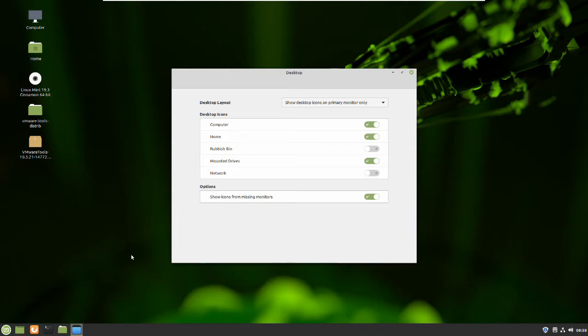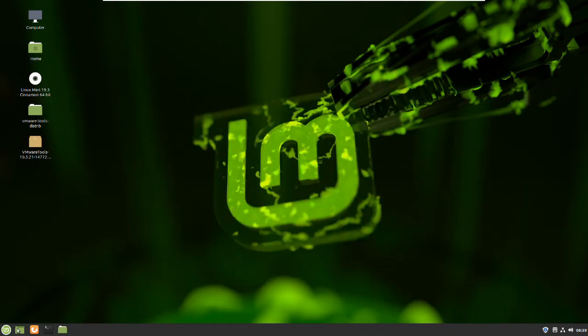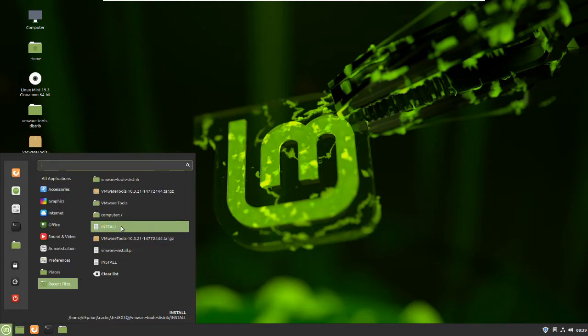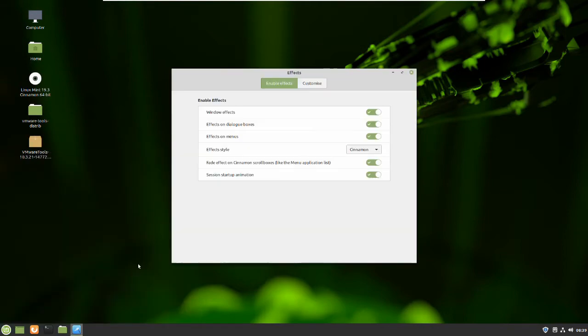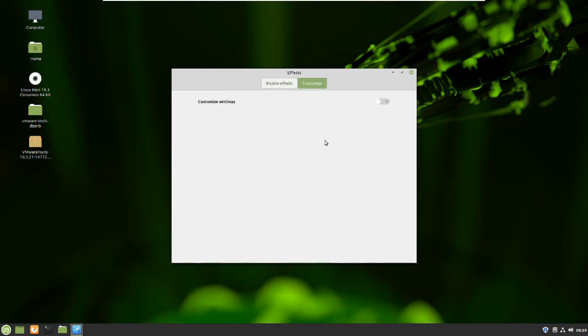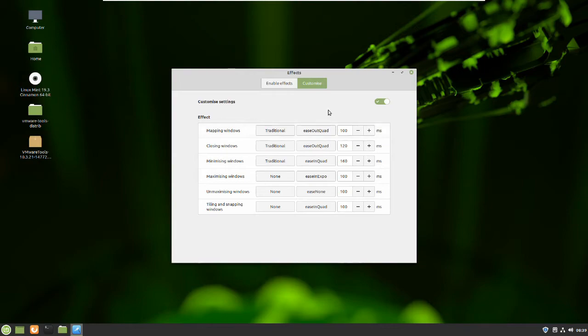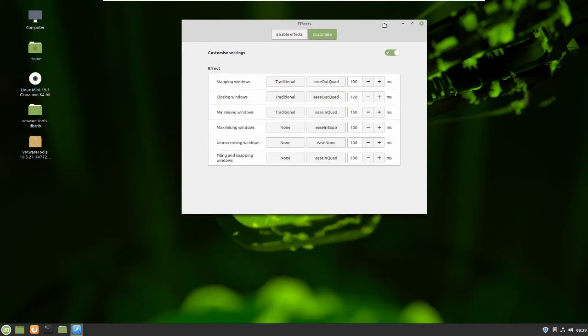Desktop. Show icons from missing monitors. Cool. What I'm looking for is if there's a way to change all the effects and stuff. Yeah, effect style. Cinnamon's fine on that. Customize settings, mapping windows, close. So you can change all the animations for interaction with windows.